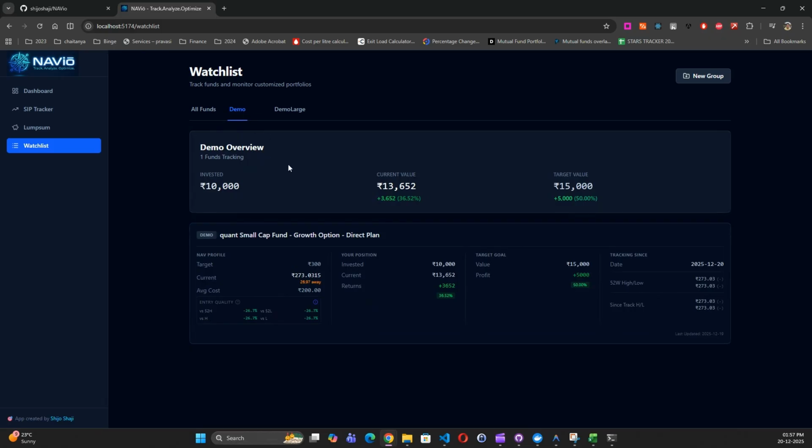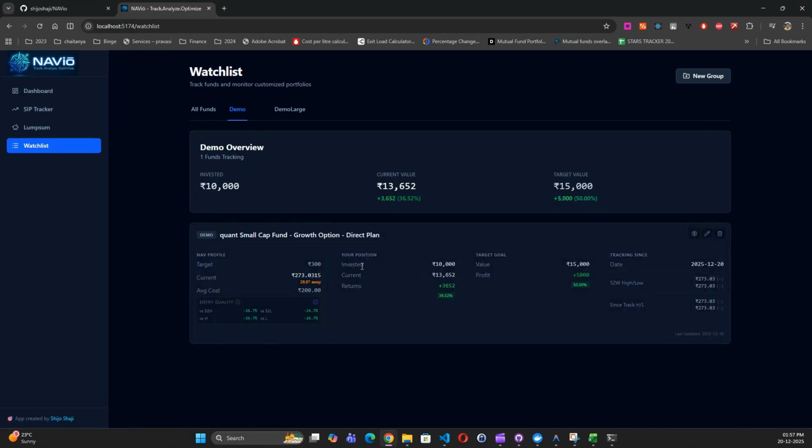In this demo view, what you see is my investment was 10K and my current is 13K, and I'm getting 3K. So that is 36 percentage. That is with the current NAV and average NAV. My average NAV was 200 and the current NAV is 270, then I'm expecting 300. So when it hits 300, the expected value is 15K, out of which the profit is 5,000, which is 50% and above.